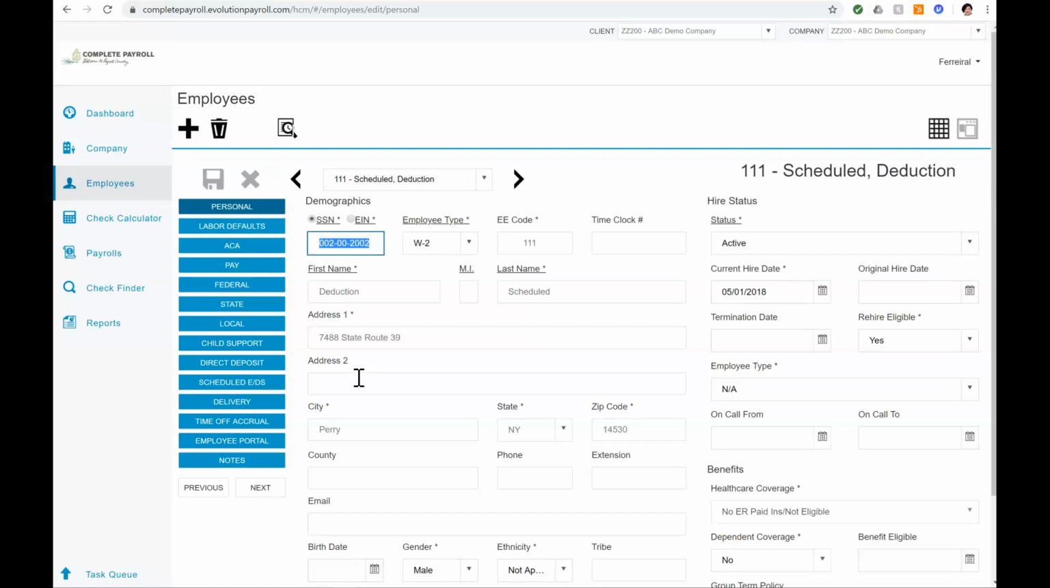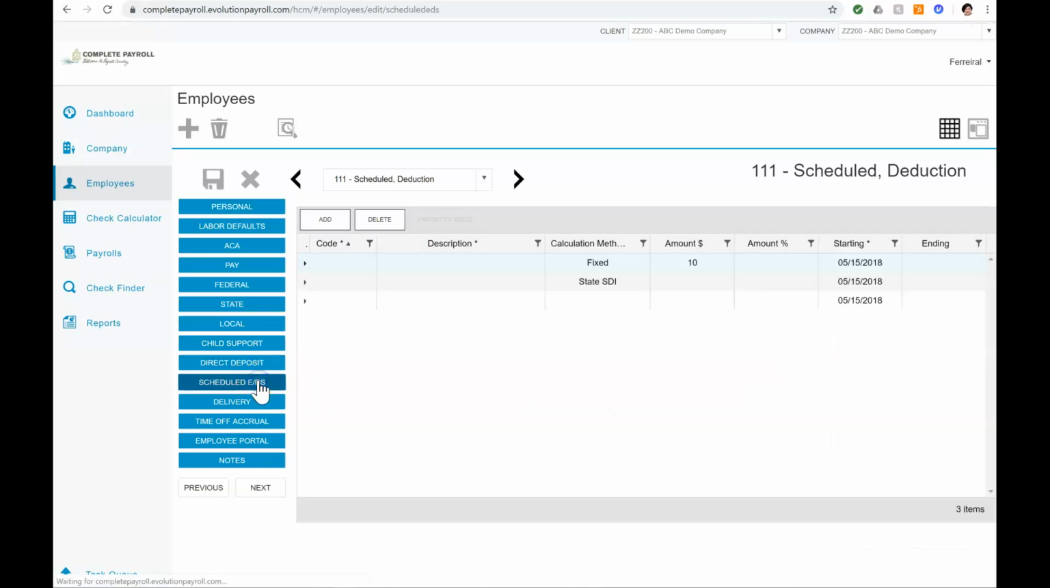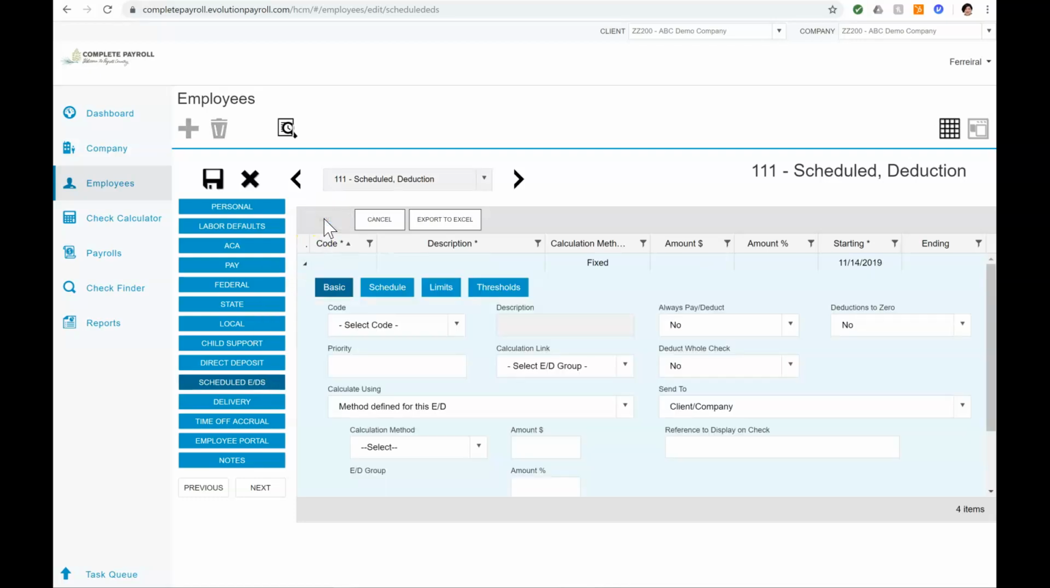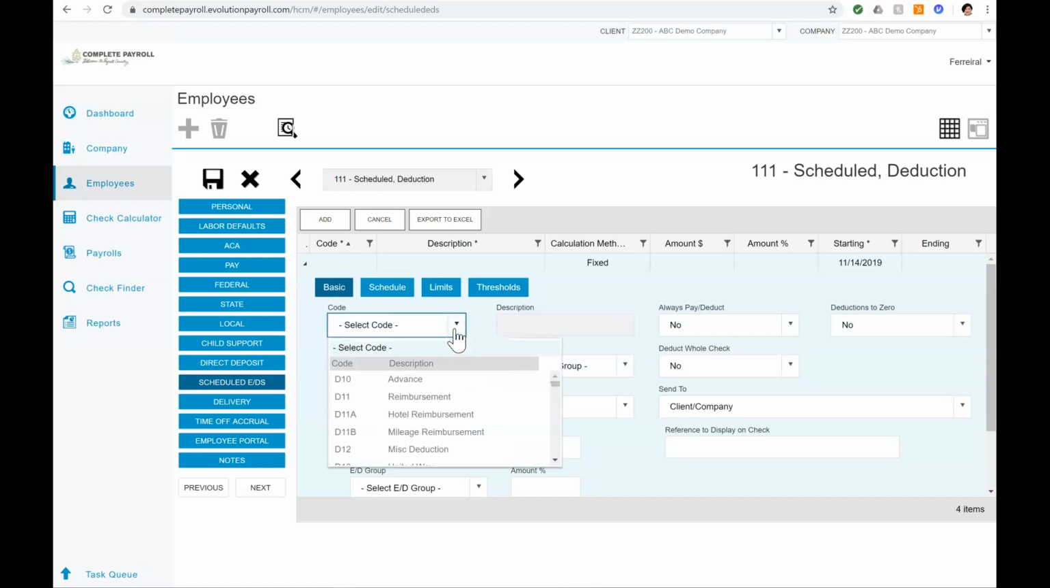From my menu of options on the left side of the screen, I'll select Scheduled EDs, bringing up the summary grid of my employees' current scheduled earnings and deductions. To start my new scheduled deduction setup, I click the Add button, bringing up the options to select for completing my desired setup. My first selection is to select a code from the drop-down menu in the Code window.